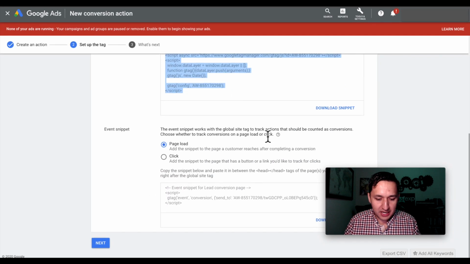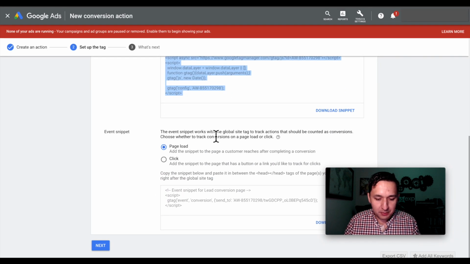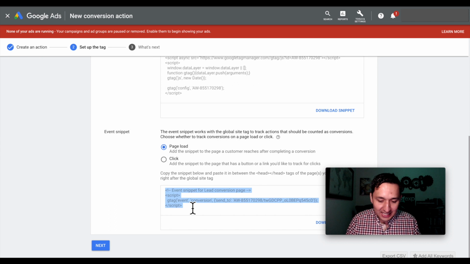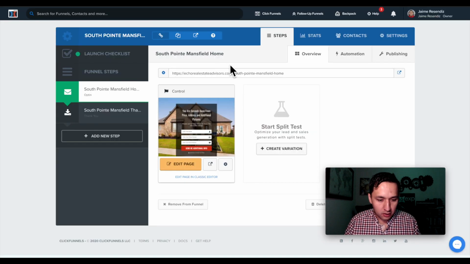All right, we're gonna come back here and we're gonna get the event snippet, which works with the global site tag, which is what we just did, to track actions that should be counted as conversions. And then we're gonna select page load. Add the snippet to the page a customer reaches after completing a conversion. So going back over here, this is the landing page, and they land on this page, on the thank you page, after they've completed that conversion.